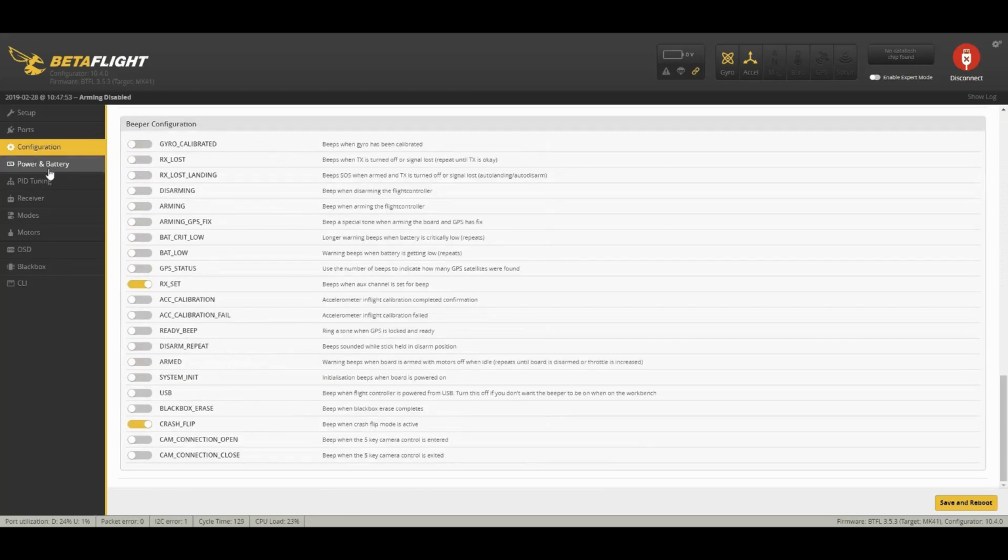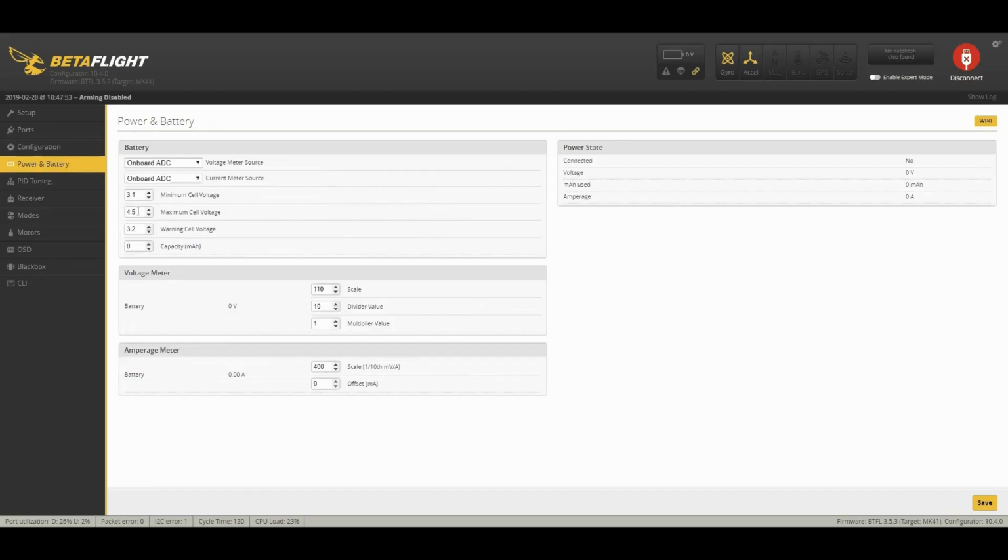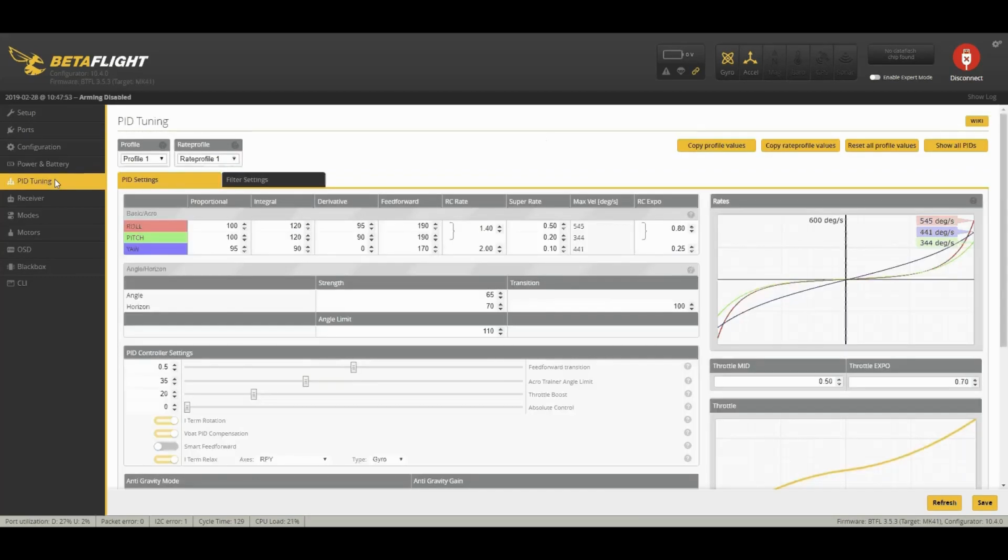Now we are on the battery tab. Now we are on PID tuning. And these are my stock settings. Rate profile 1 is for angle mode. Rate profile 2 is for acro. And rate profile 3, most people use horizon.